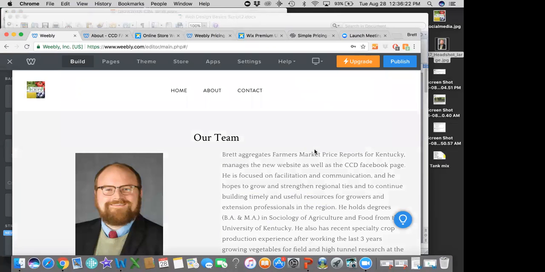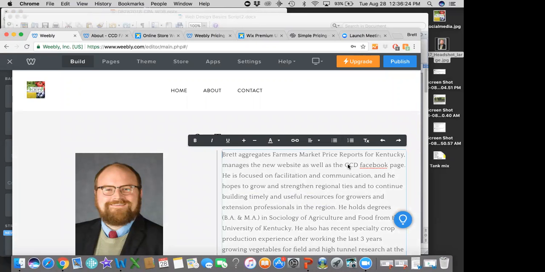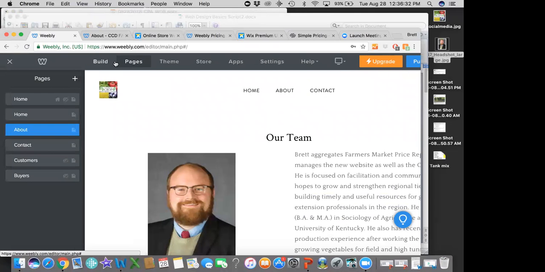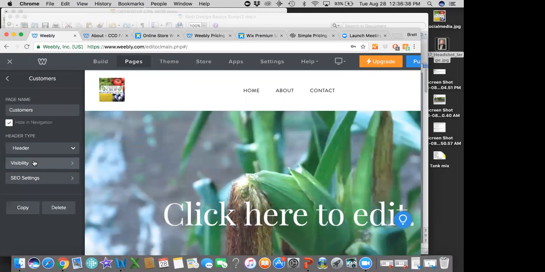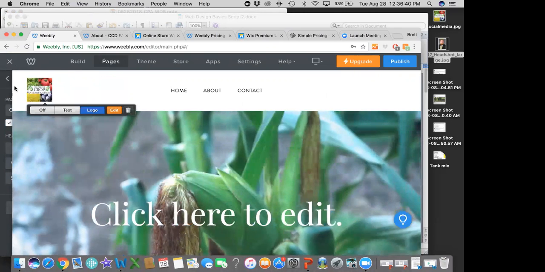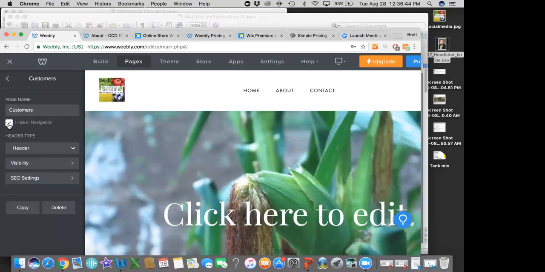So the name of the game here is to stay organized, and that way once you start developing, you'll be able to hopefully get to a stopping point, a finished point. So back on the pages, again, I mentioned a second ago, let's just say I have this customers page, and it's hidden right now. But let's say I do some work on it. I can keep it in the background by clicking hide in navigation, and I can work on it, I can work on it, I can work on it.